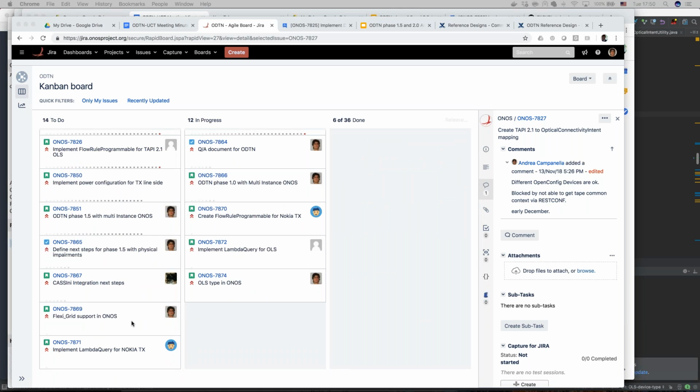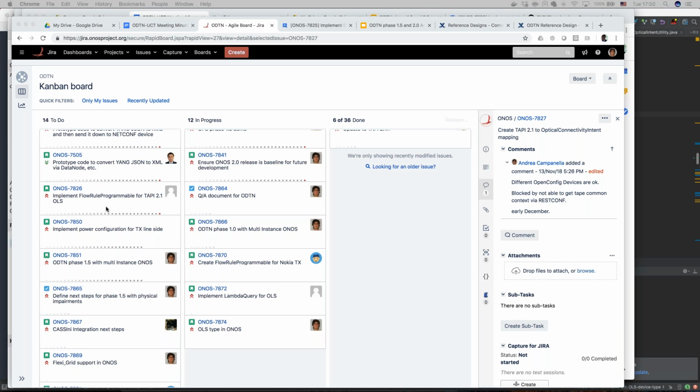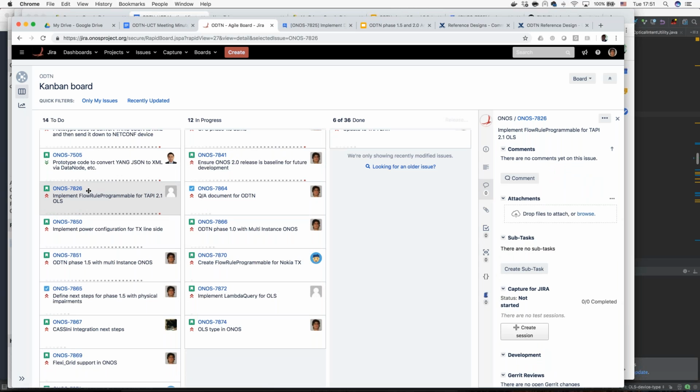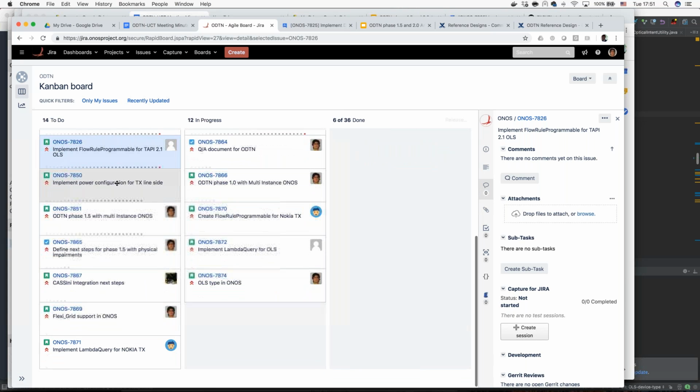A few other tickets that I created are the next step for the OLS, which is the 7826, which is Arturo and Diego's implementation, and also with help from the people from ADVA for the Flowable programmable to translate that into configuration for the end-to-end connectivity service. This is the power implementation that I was talking about.